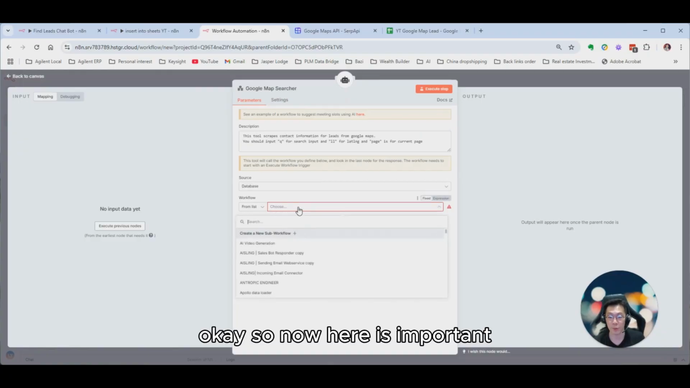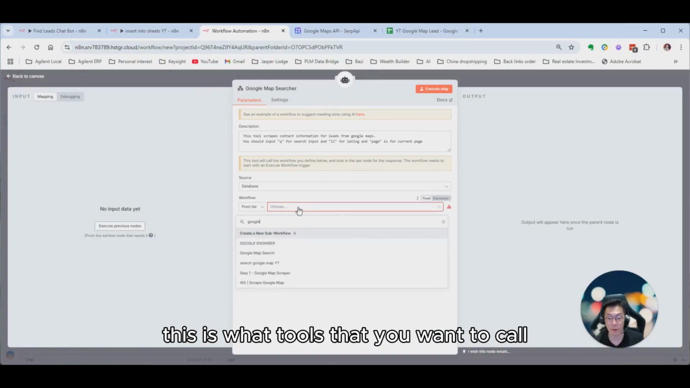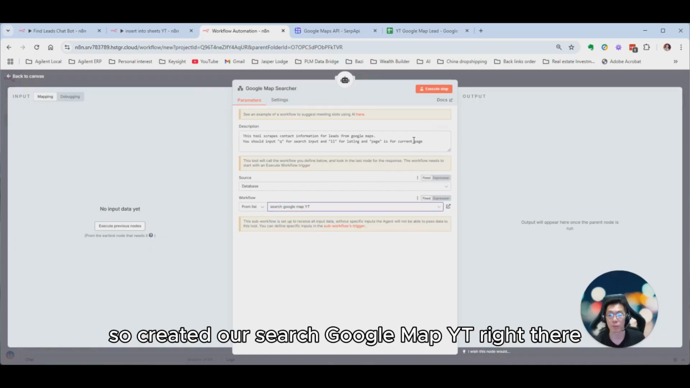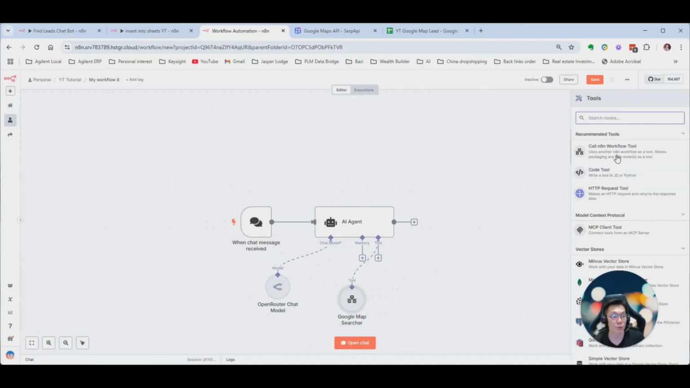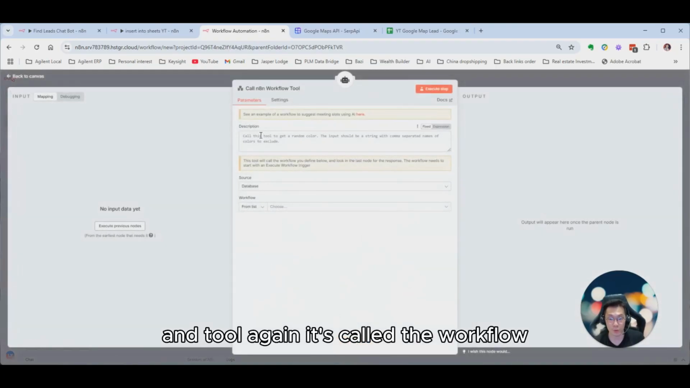Okay, so now here's the important part. This is the tool that we're calling. We created our search Google Map YT, right? There. And tool, again, it's called a workflow.